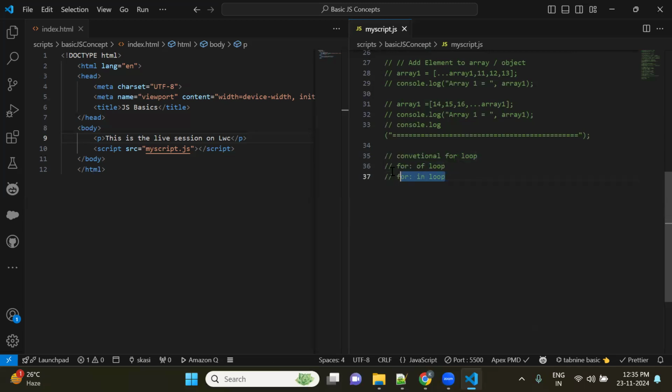And after learning these two particularly, I'm going to talk on a comparative discussion where we are going to see under which real-time circumstances using for of is good, and under which circumstances of real-time programming for in is more advantageous to be used. So we're going to have that comparative study in the upcoming videos.